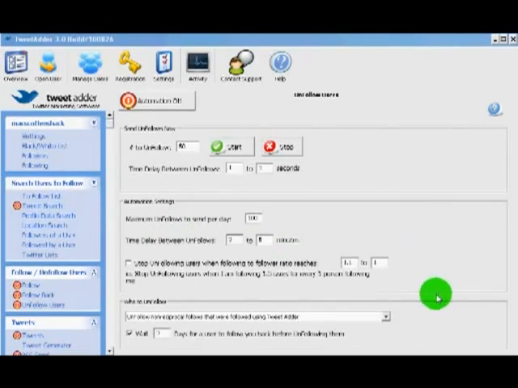Some of the more powerful features down here: wait number of days for a user to follow you back before you unfollow them. The default is 3. I like to bump it up to 5 or 6 to give those users a little bit more time to follow you back. The ratio option here allows you to basically pause the unfollow feature if you fall within a certain ratio. And this is key when you're trying to build a large follower list.